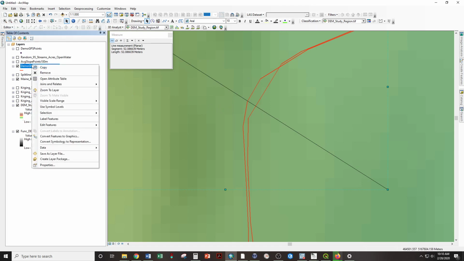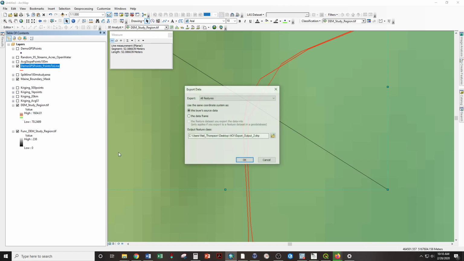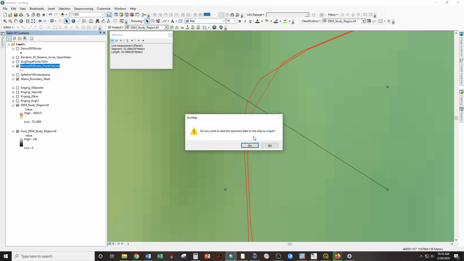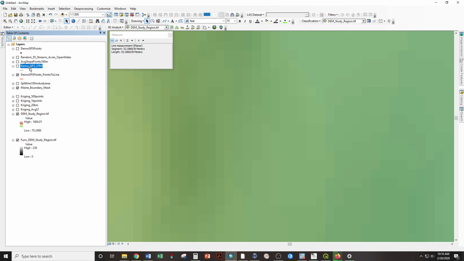If I right-click on the feature, Data, Export Data, and use the same coordinate system as the data frame, and I'm going to call that Demo GPS UTM. OK. And yes, I do want to add that in.